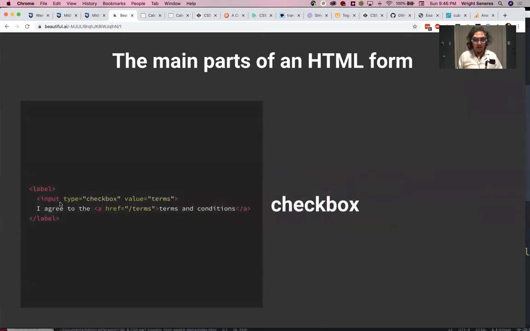Another kind of form input is checkbox. So here is a checkbox. All of this is put into the label. So you can include input types inside the label, and this is what it looks like. So within this entire label, you can have an input type of checkbox with a value.